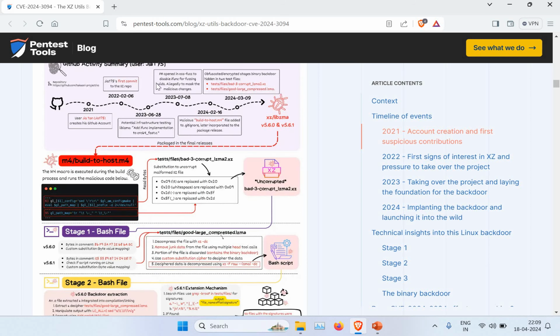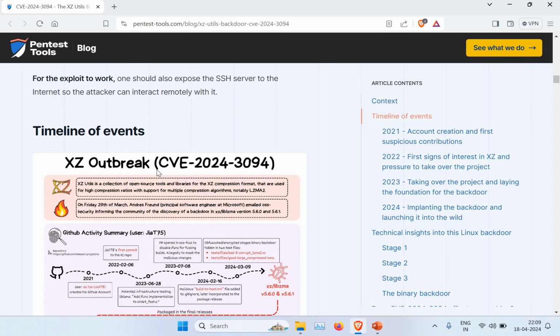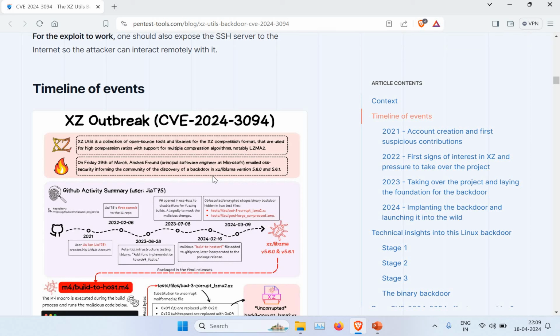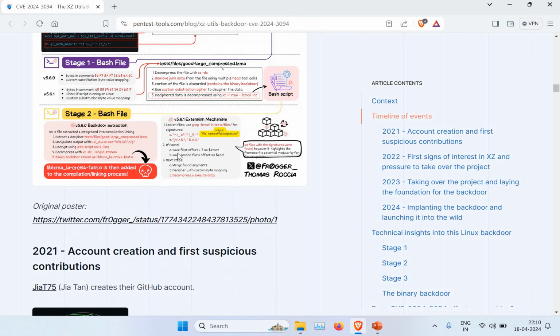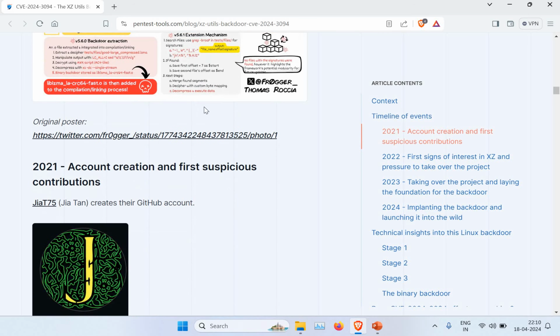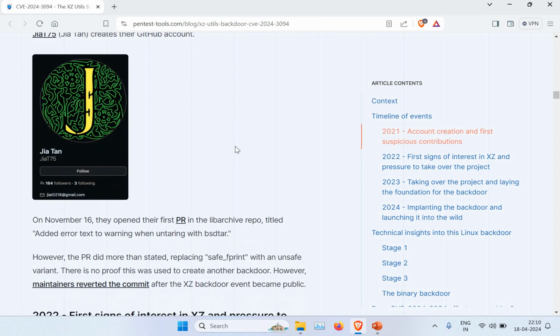If you see this blog post from pentest-tools.com, I want to give credit for how they've written it. It's very nice, and it has a complete timeline of how this was injected, the commits by Jia Tan and when he made them, and how the PR was opened and how this works. Everything is in detail. You can have a look at pentest-tools.com. I will give the link in the video description.